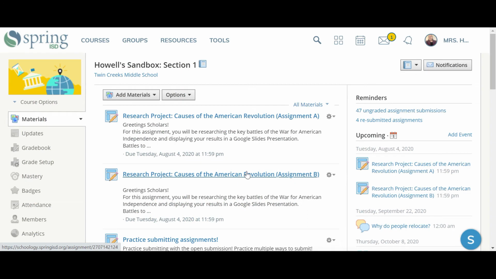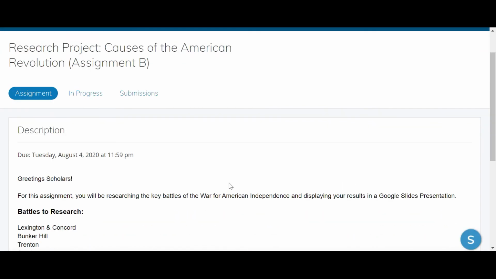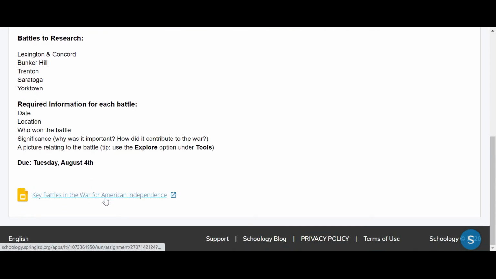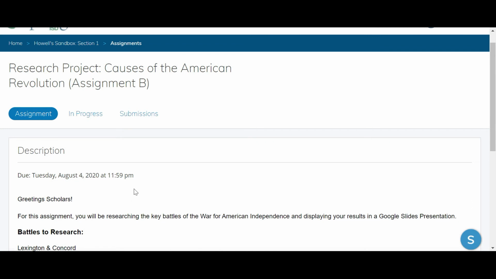So now let me click B so that you can see what it looks like from the teacher point of view. All right, so you can see here I have my description and what I have embedded. Now, again, students, once they click this, it's going to automatically bring up the template and they can start editing.